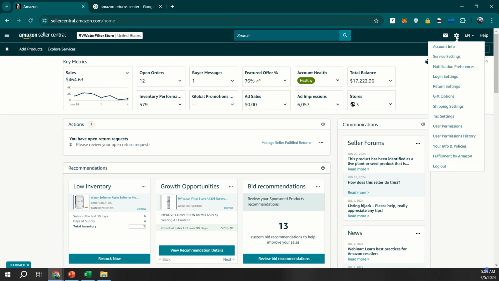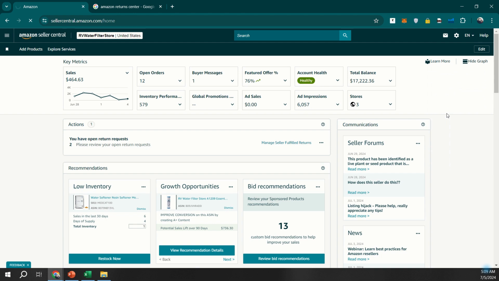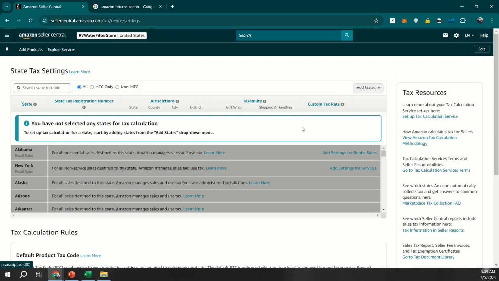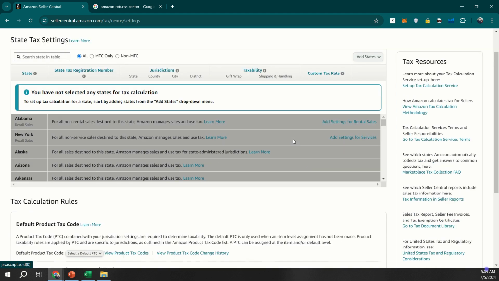Hover your mouse over the settings icon in the top right corner of the page. From the drop-down menu, click on Tax Settings. This will take you to the Tax Settings page, where you can manage your tax collection responsibilities. On the Tax Settings page, you'll see several options to configure: tax calculation rules.